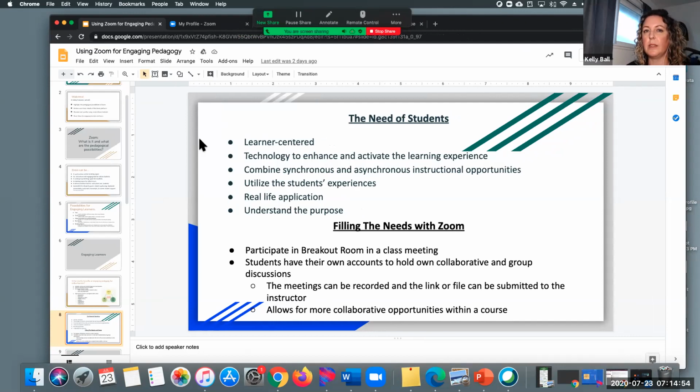And then the purpose. The students really need to understand why they're doing something, having some background, maybe some key takeaways. So having all of that come together and then using Zoom to fulfill those needs. So having those breakout rooms, getting them to be really diving into material, into the resources, applying real-life experiences and their own ideas and their own perspectives on the topics to really demonstrate their understanding and learn from one another.